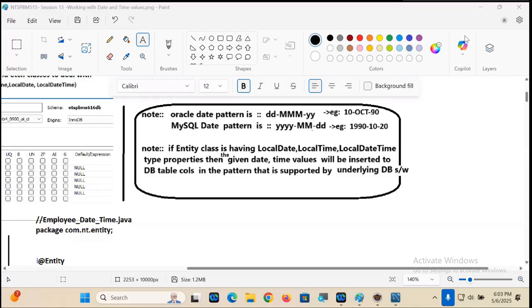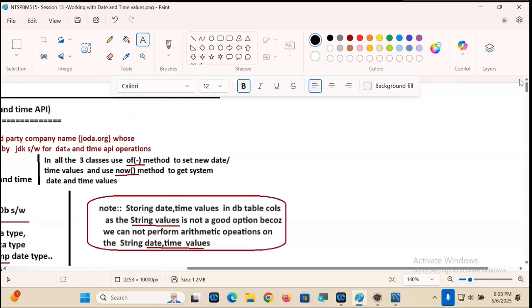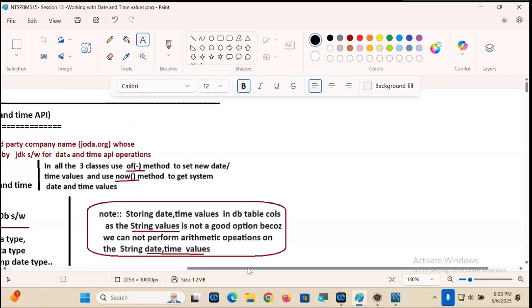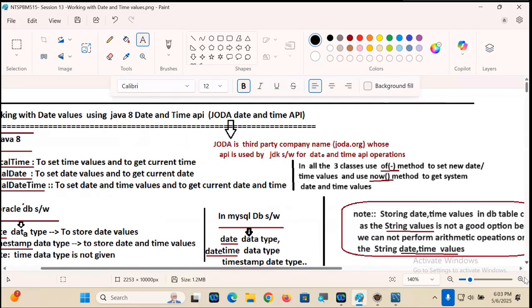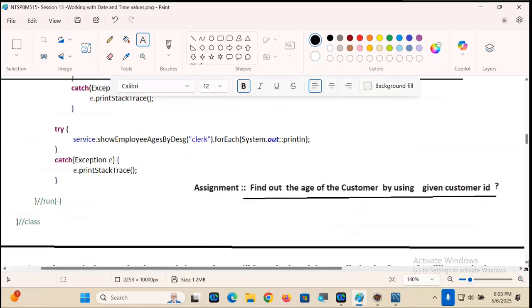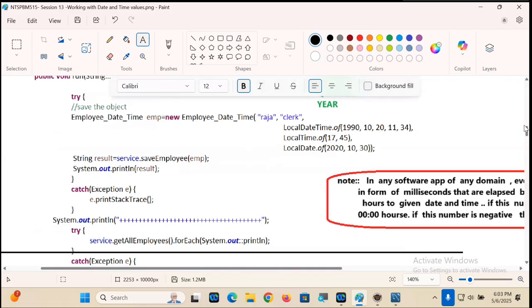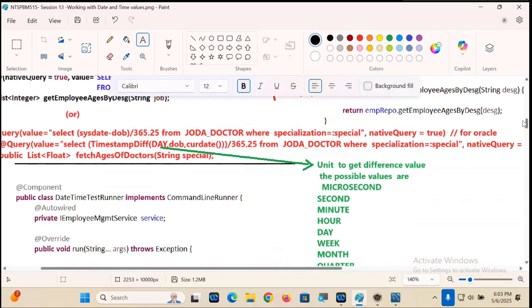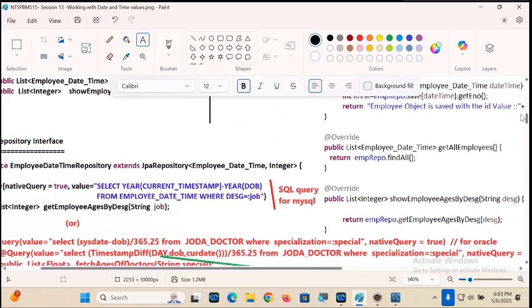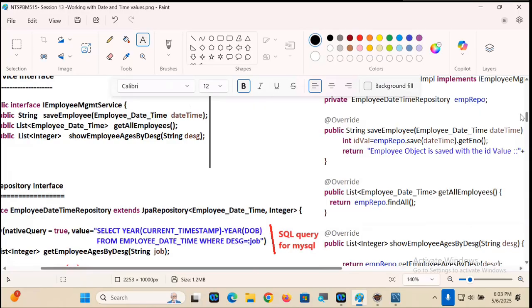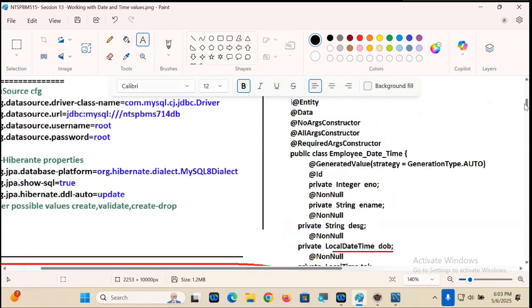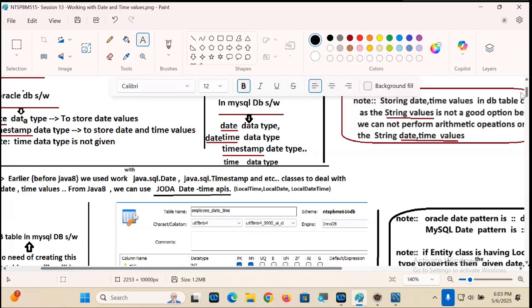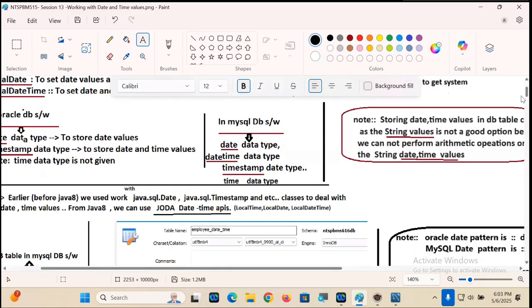Insertion is taking place or not, guys? Are you worried about pattern? Are we really worried about pattern, guys? Really, we are not worried about pattern. Everything is taken care by whom? Spring Data JPA. It is inserting in the pattern that is supported by the underlying database software.